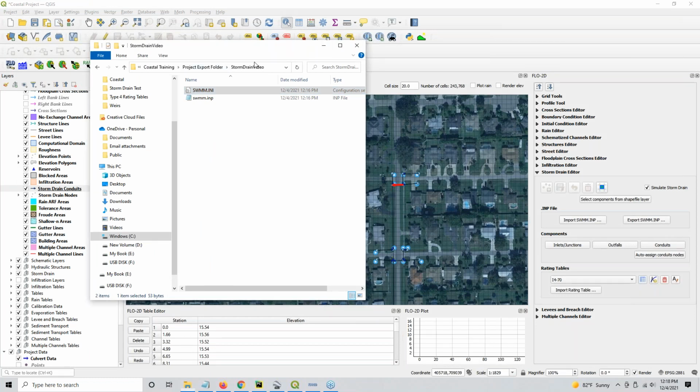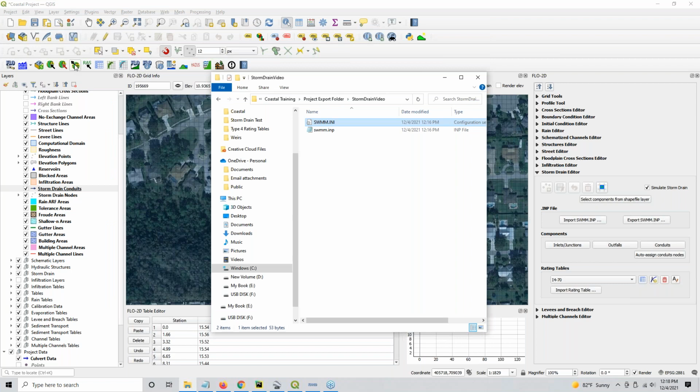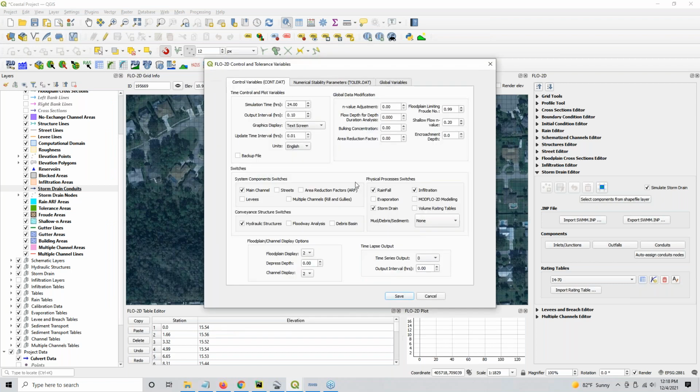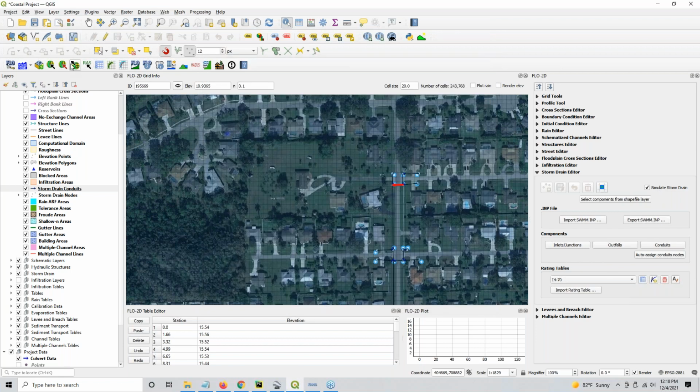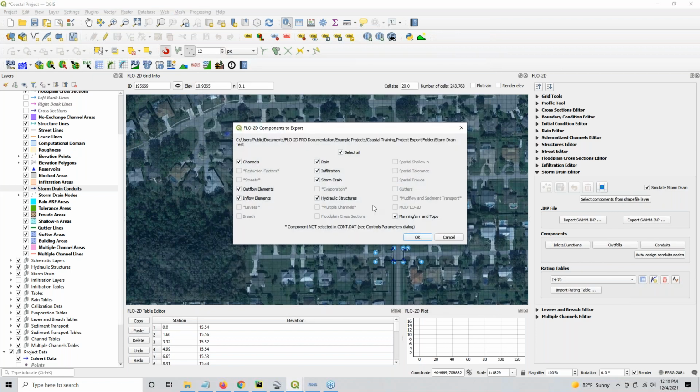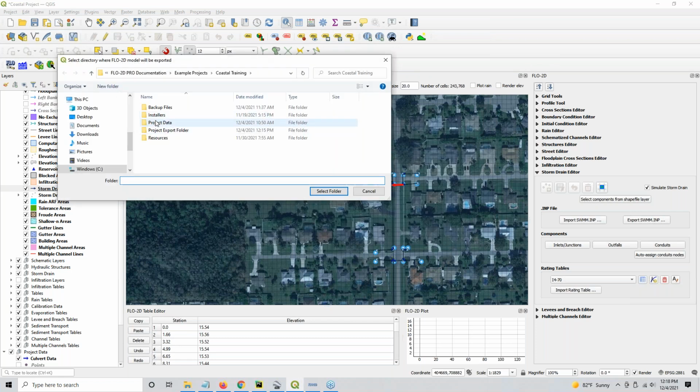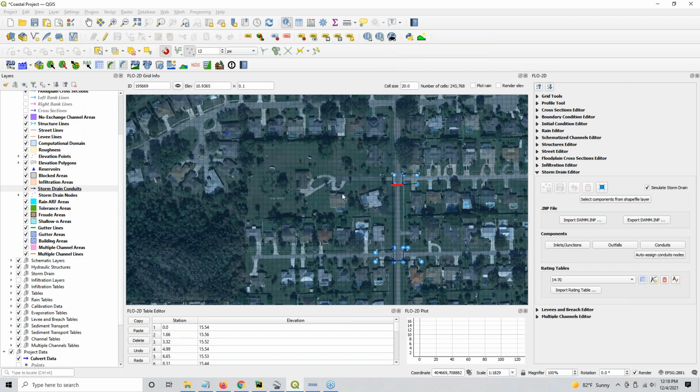And now that we've done that, the next step is to export the rest of the data. We don't need to turn on the storm drain switch because we did that over here. But we do need to export the rest of the .dat files. So we'll just put those here into the new storm drain folder. Actually, it's not going to go here. I'll show you. I'll click OK. And then that goes into project export storm drain video, select the folder, and that will export.